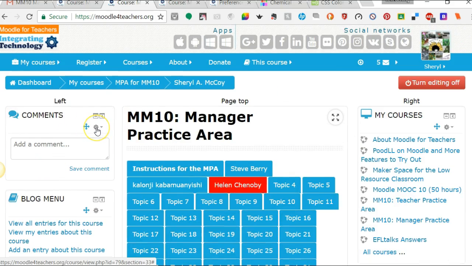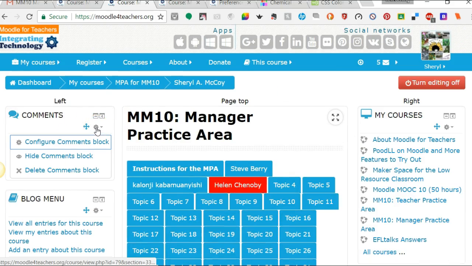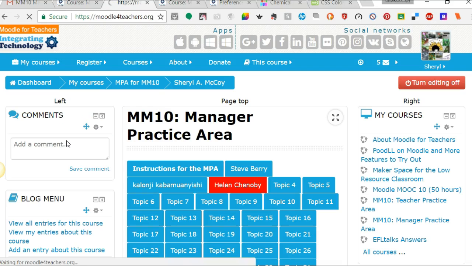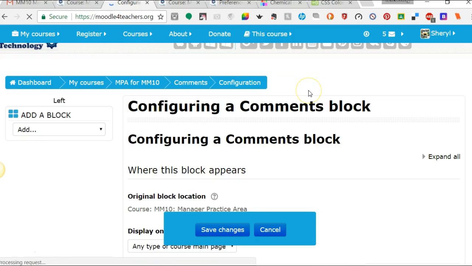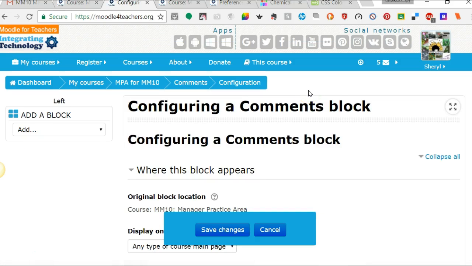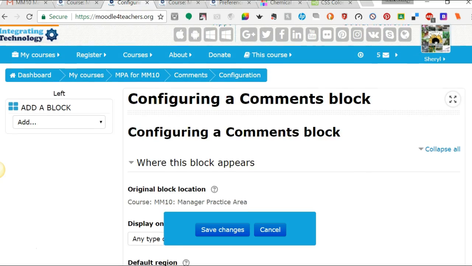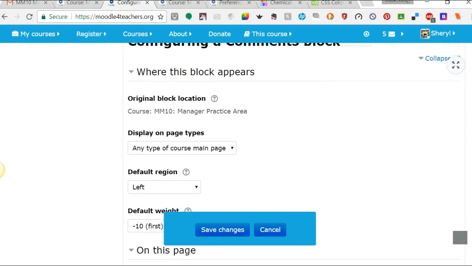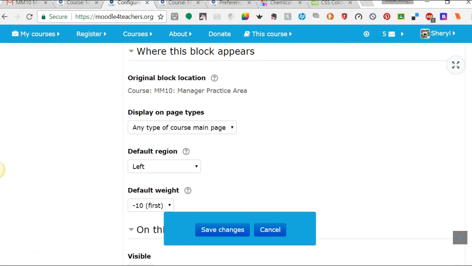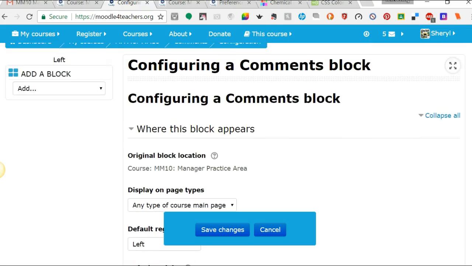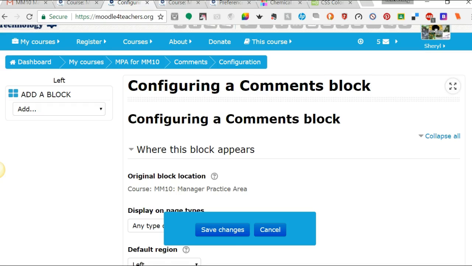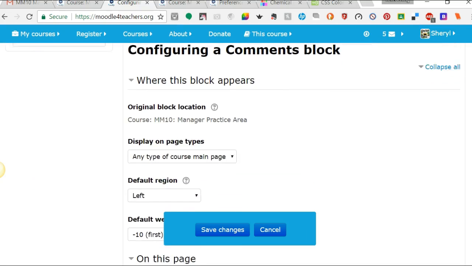Actually, I'll come over here to the comments first. I'm going to configure the comments block because this is where I can change where that comment block goes. You see, it was right up at the very top on the left, and for me, looking to the left, that is probably the most important spot, the highest level of ground that you can purchase or use on this page.